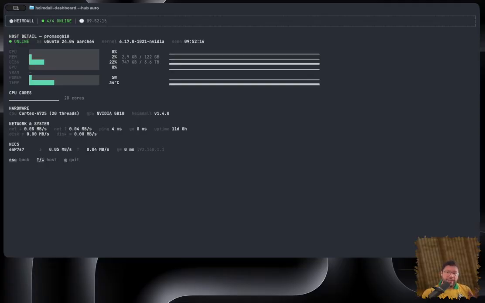Important to note that Heimdall was built to be backwards compatible as well, and that's done through versioning of the schema. We're mainly relying here on protobuf and gRPC. So if I navigate up and down, I can actually cycle through the various hosts that I have here pre-configured instead of pressing escape and going back to the list.